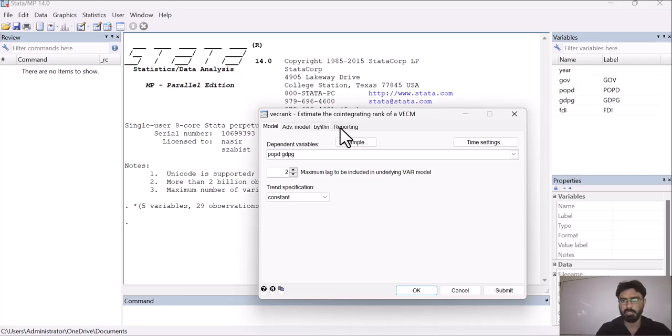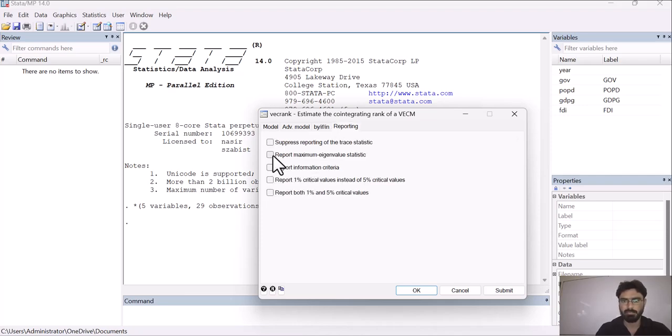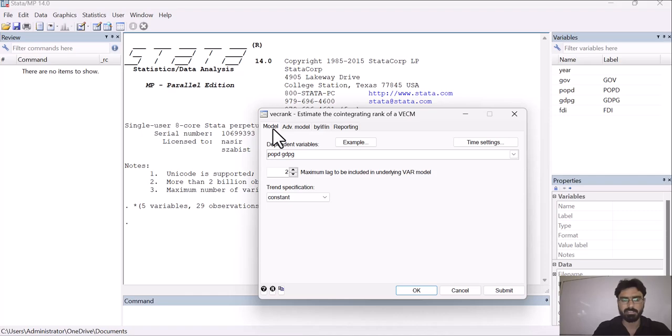Then go to reporting, then select this one, report maximum eigenvalues. Basically there are two methods to check whether there exists a co-integration or not between the variables. One is the trace test or trace stat, and the other one is max eigenvalues. So we are going to present the result of both of these.